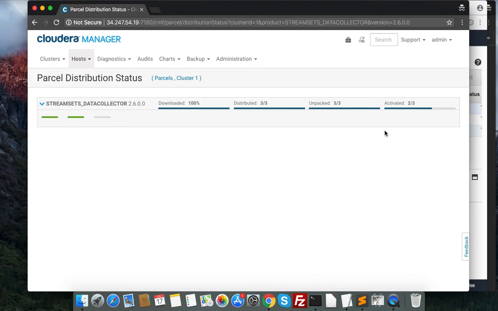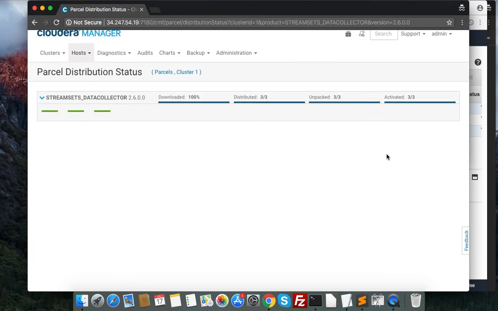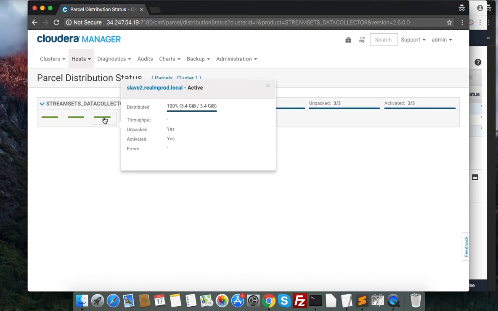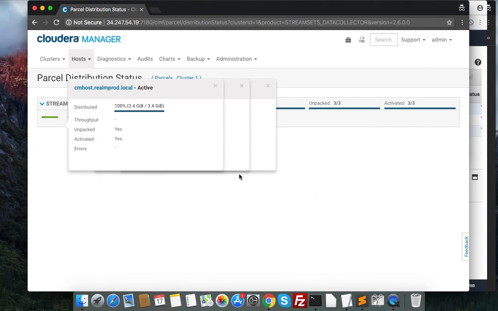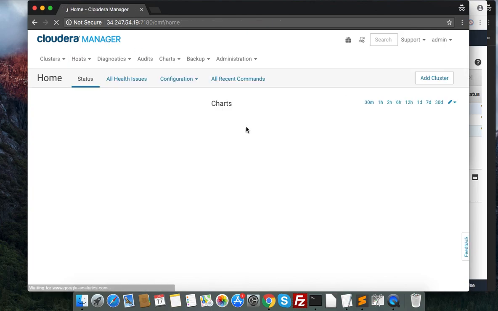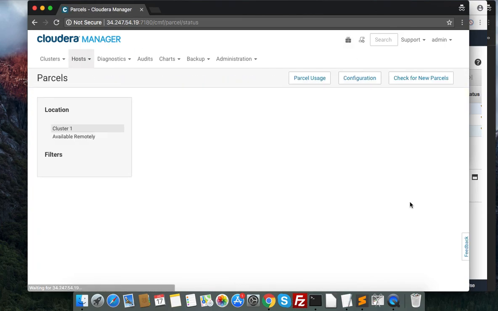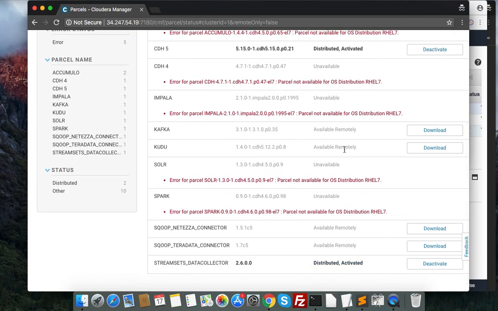Activate, 2 done. Done. Okay, it's activated successfully. See, activated, yes, yes, activated, yes, yes, no error. Okay, now click on Cloudera Manager. Again, you have to check. Okay, it's activated successfully.